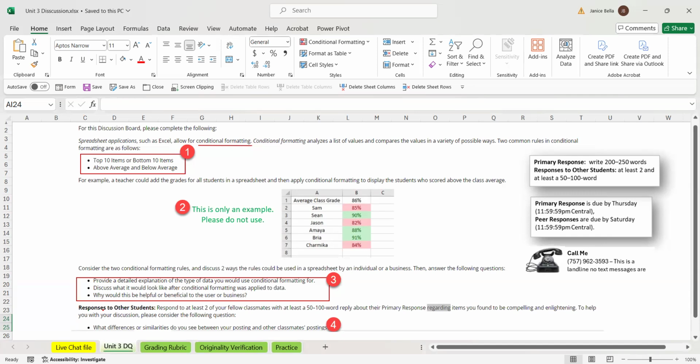Now, in your assignment details, it shows this chart. This is only an example. Please do not use it. You need to select the type of data you would use the two conditional formatting rules for.